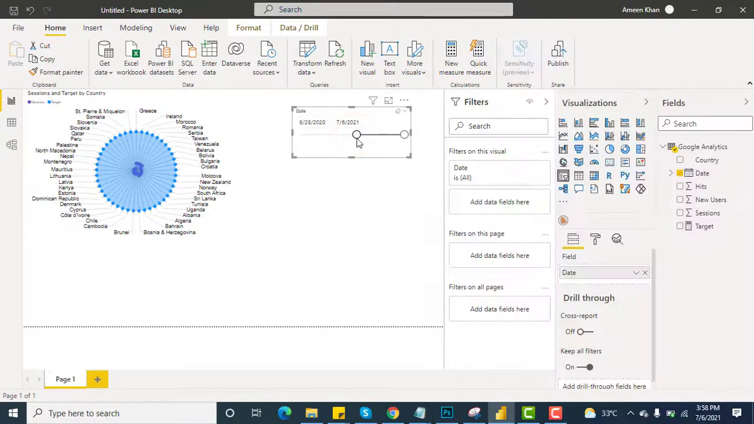So in this way, guys, we can create a beautiful radar chart with the help of data, and the data is coming and fetched from the Google Analytics.